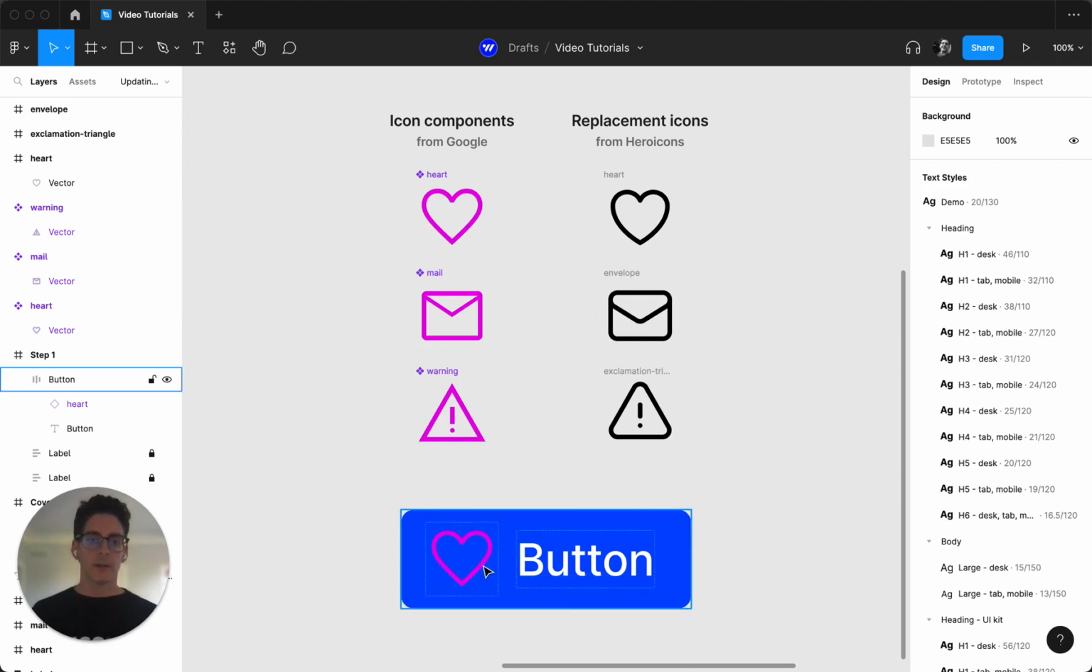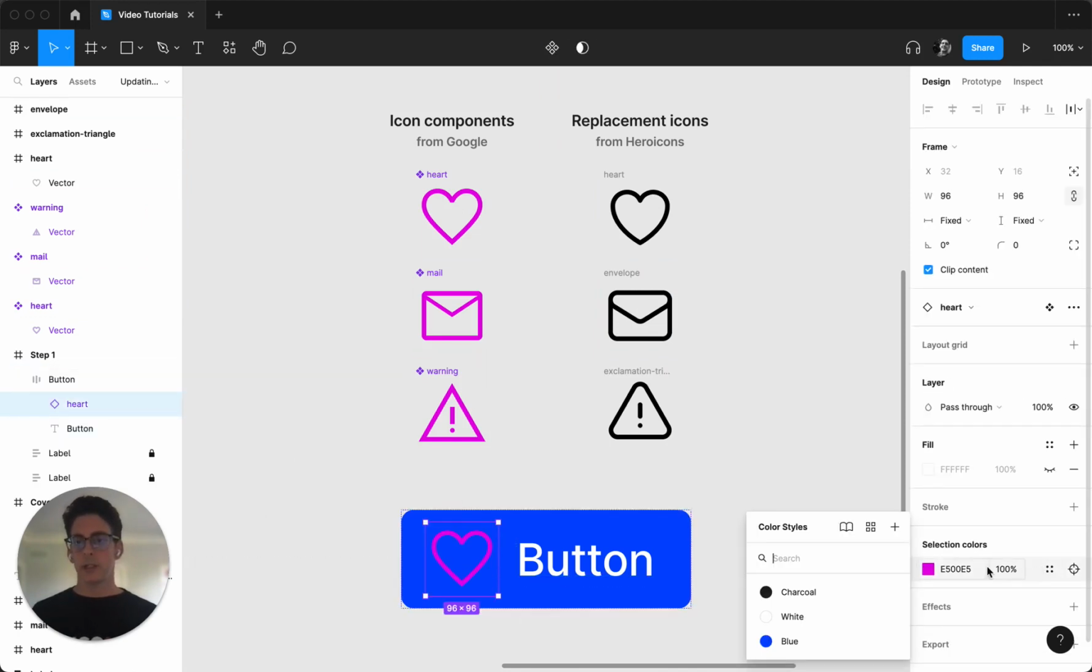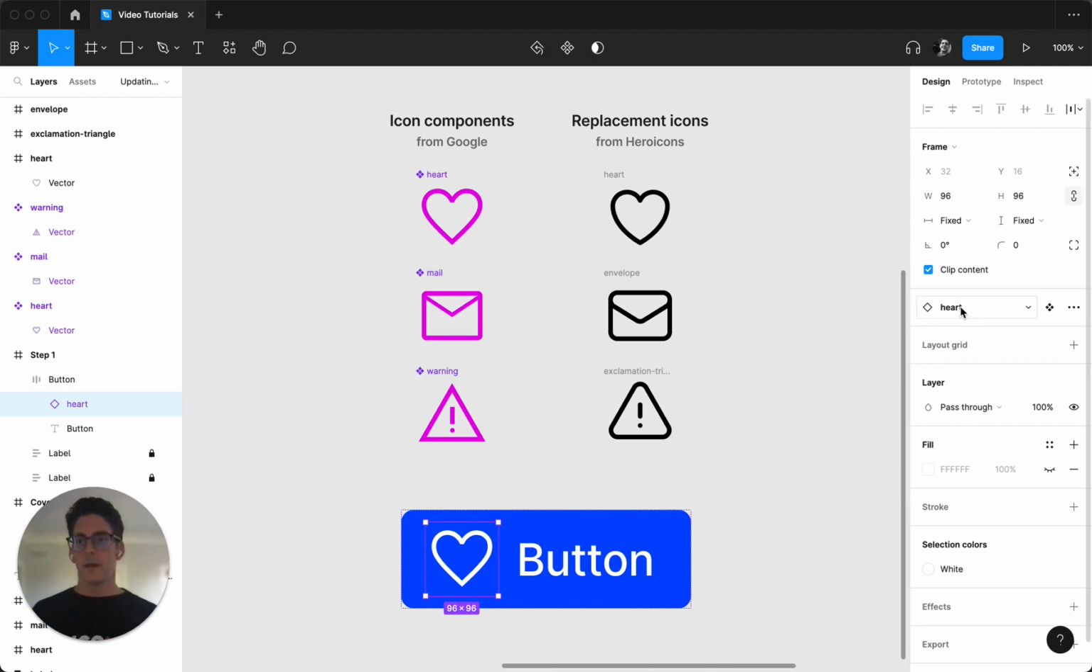Now, these are built so that if I grab this one and change it from pink to white, the white persists no matter which icon I choose. Now, when we replace them with the new icons, we want that to persist as well. And the reason we used pink is so that designers have to choose a color rather than sticking with a default gray or black, which might not be what's intended.